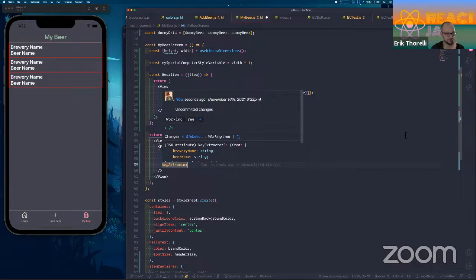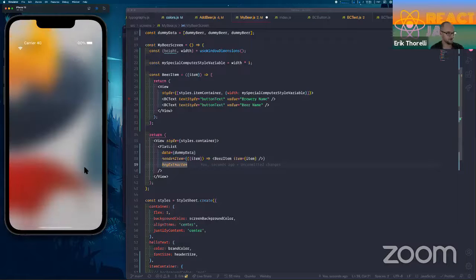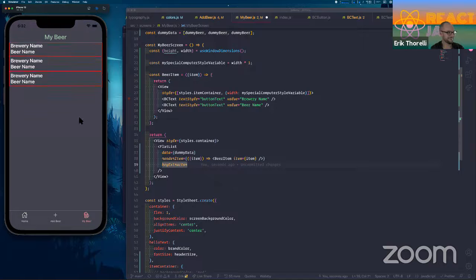That's like getting a unique ID, so that React knows exactly what the data is it's supposed to render. You won't see this as a requirement when you're writing this if you're not working with a very large list or trying to scroll really fast. Oop, I scrolled a little too fast, got into iOS there.